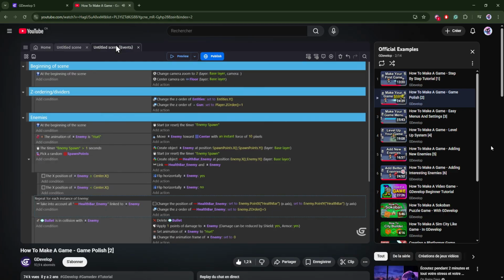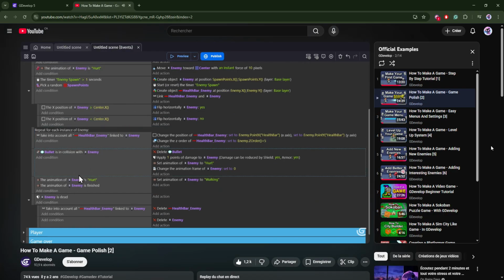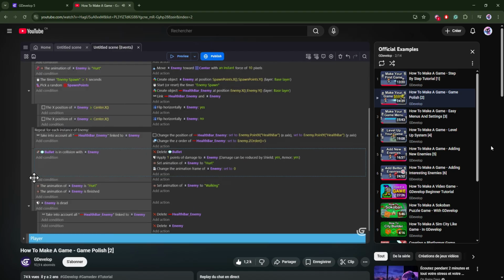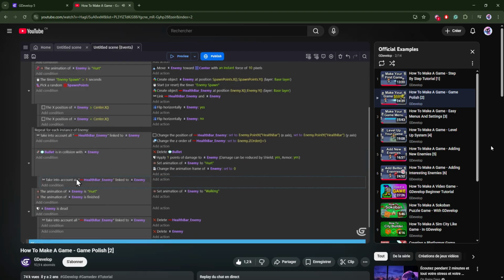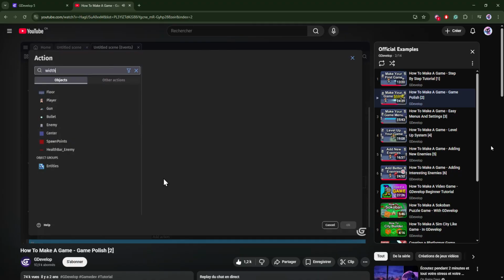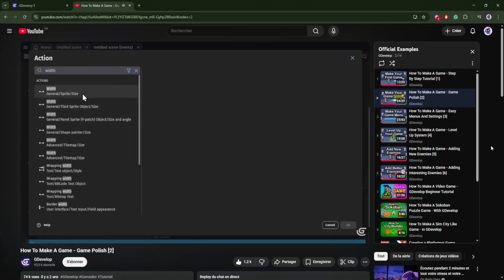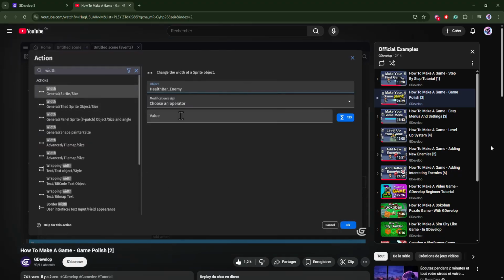So first, we need to make the health bar represent the actual health of the ghost. So when they get hit, take into account the link, and we don't need the for each for this one because we've already got the ghost picked. And we'll change the width of the sprayed object to equal the current health divided by the max health times the original size. And to get that, we can use the expression builder.